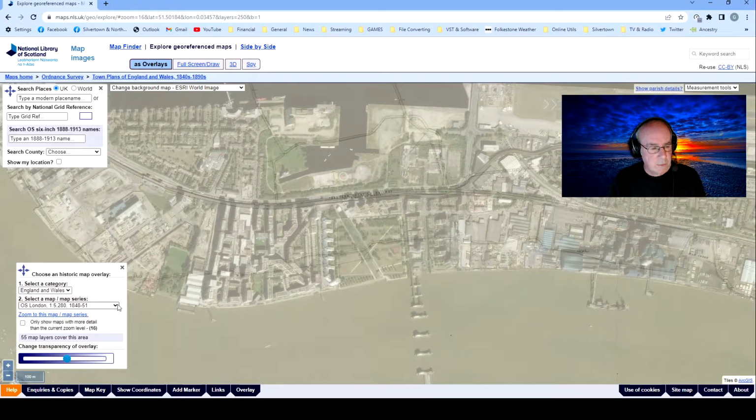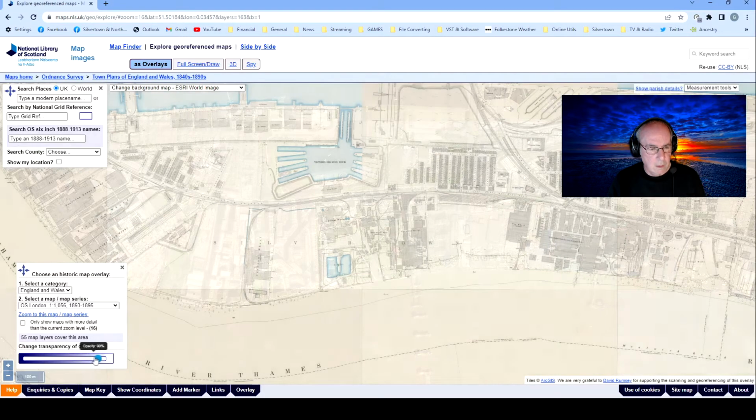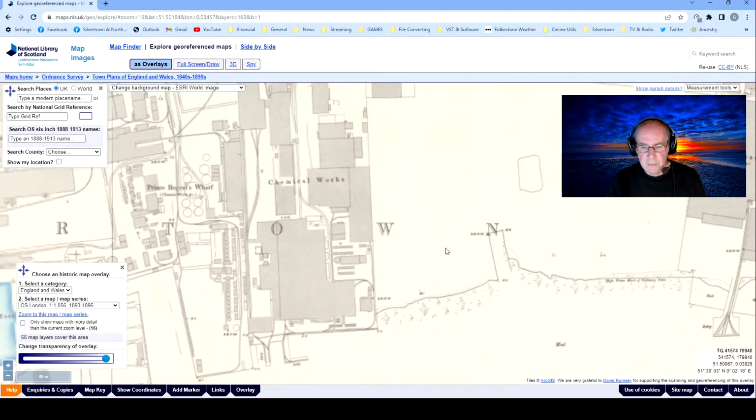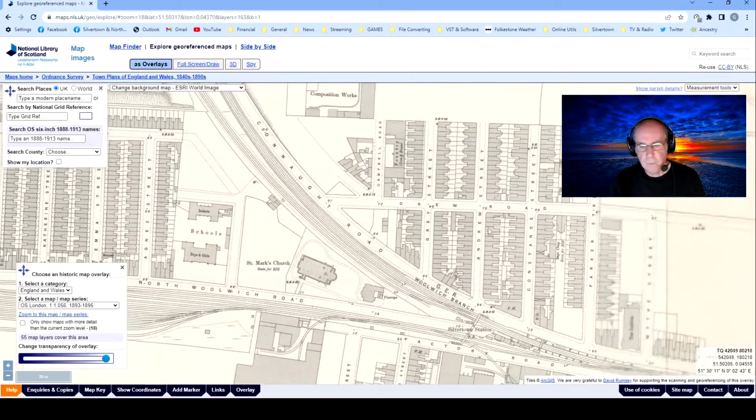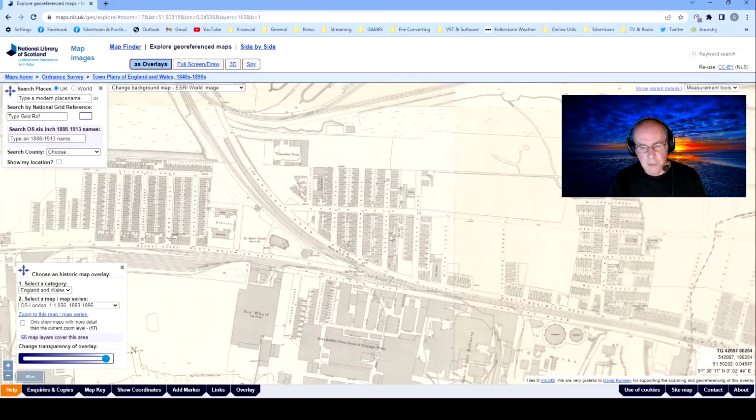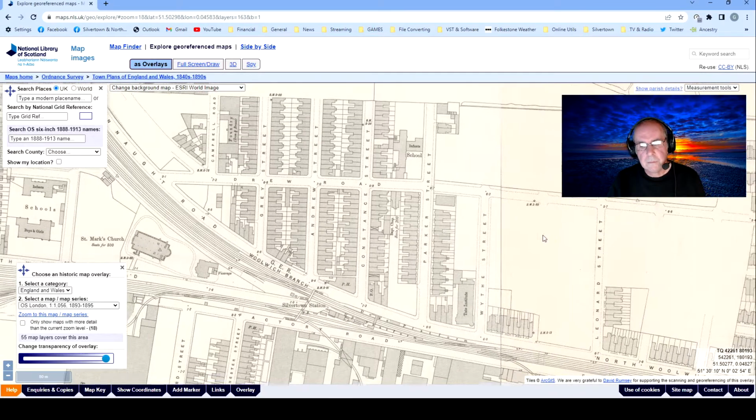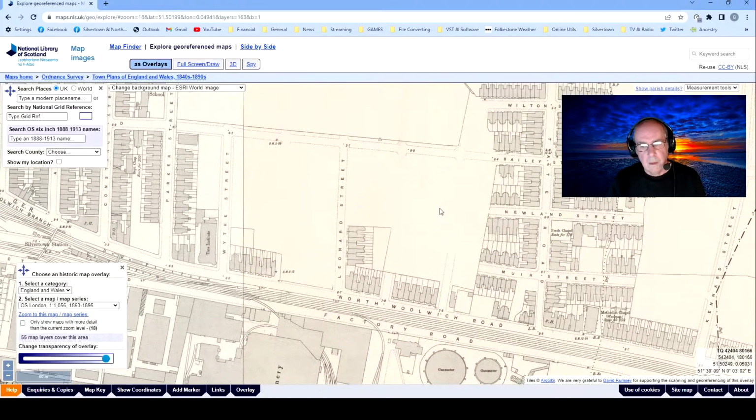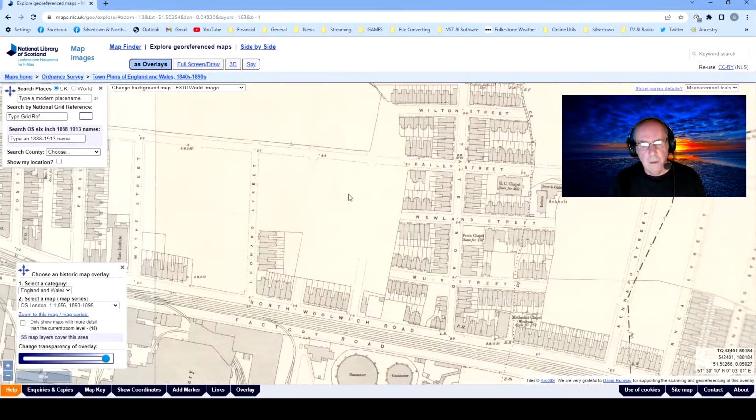So let's go to another era. They don't always work. Well, they're sometimes different. Now this is from 1894. And you can see Silvertown is pretty much built up. It does throw up an interesting situation.